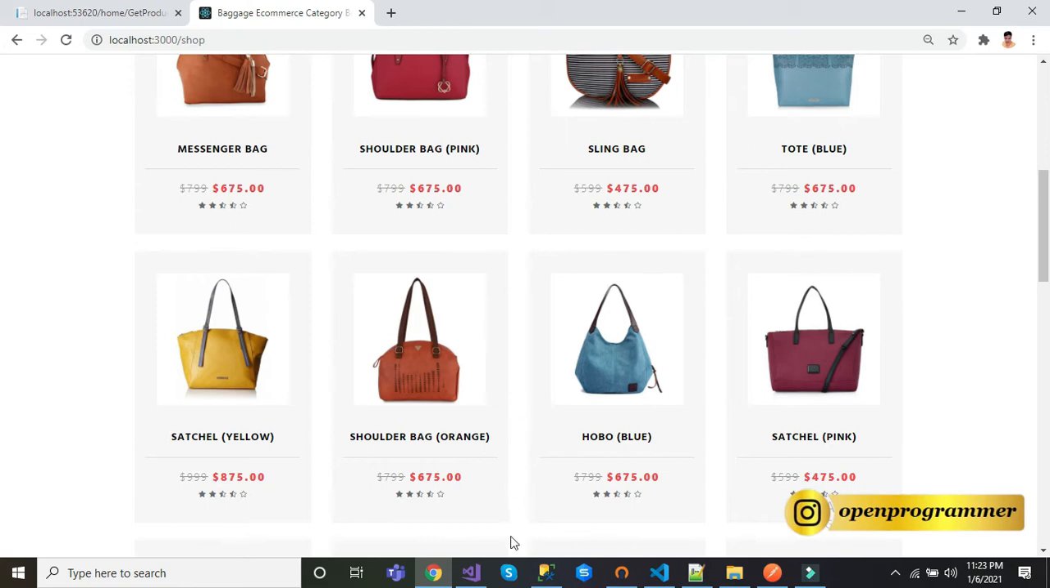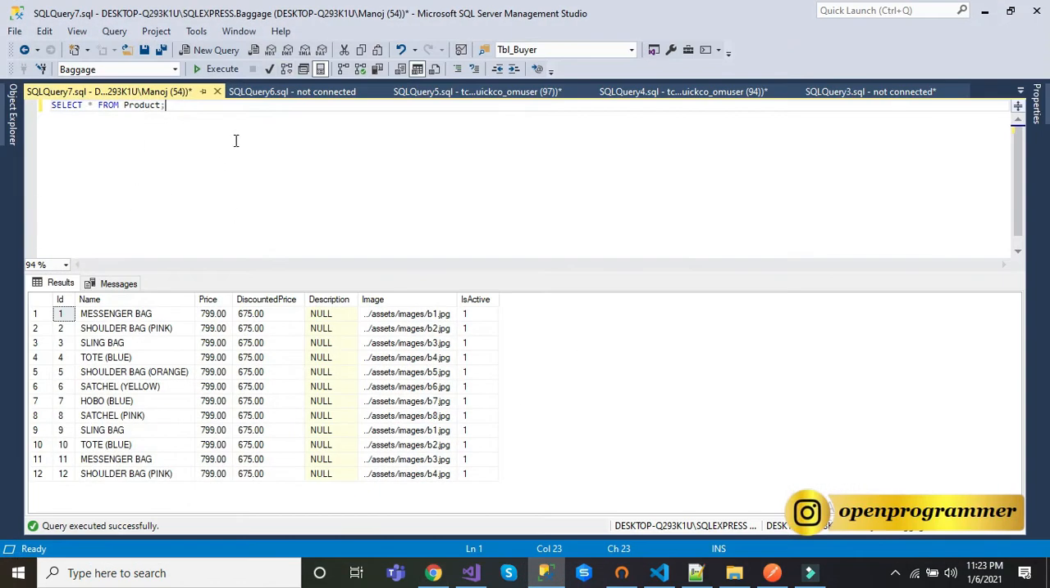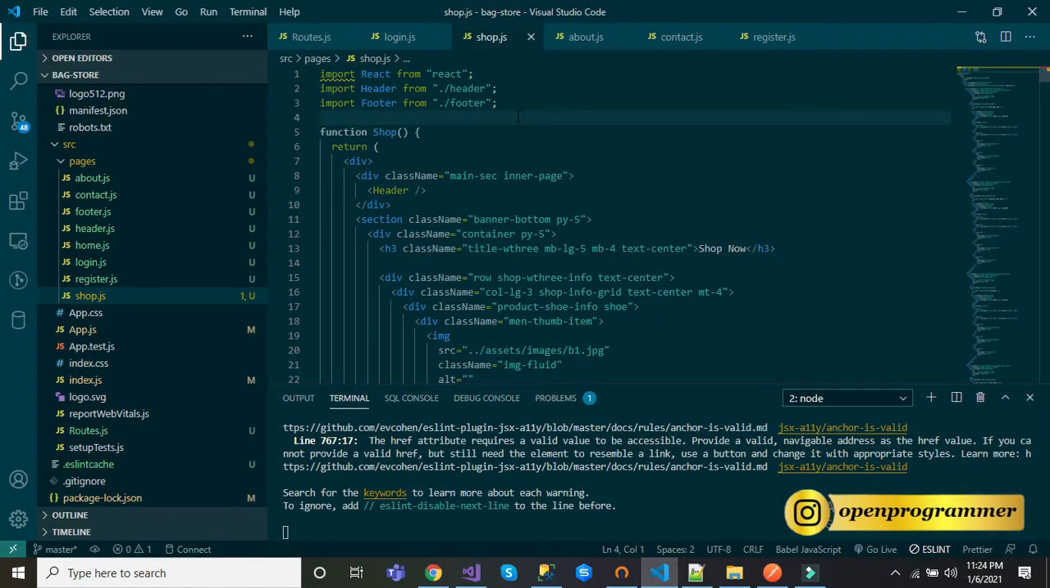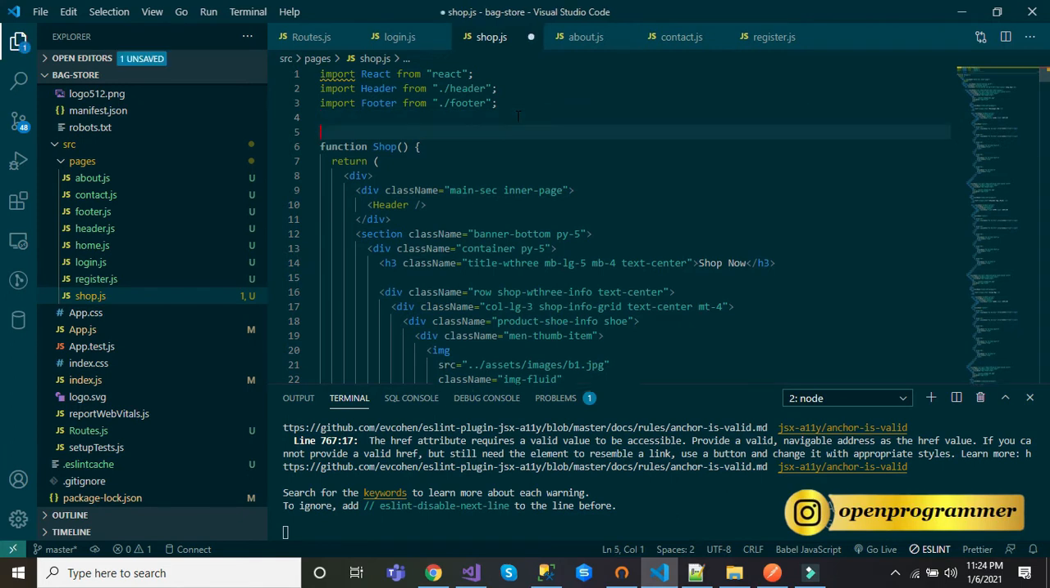Let me also show you in the database. So this is the table. I hope you are familiar with any database. This is SQL Server. So we are going to use this data to render these products on this page. All right, so this is our existing application. So let's start the development.